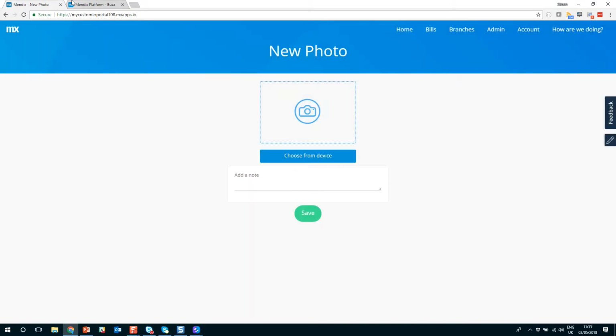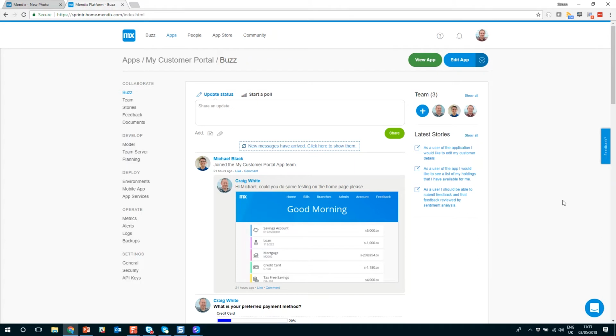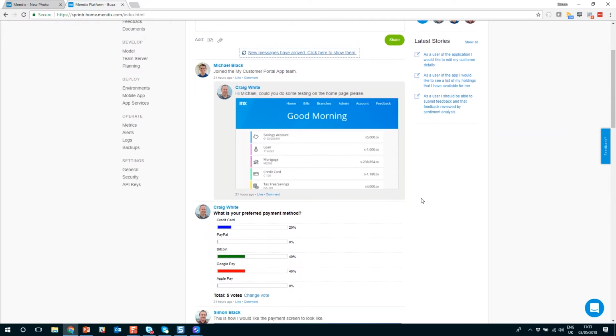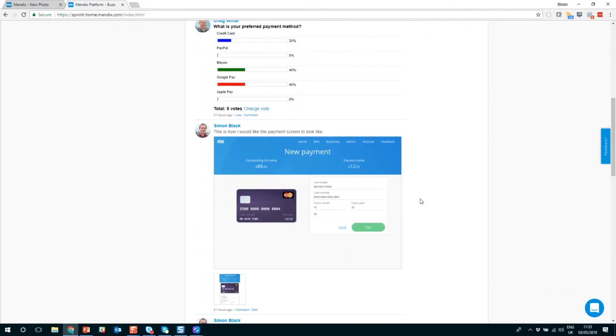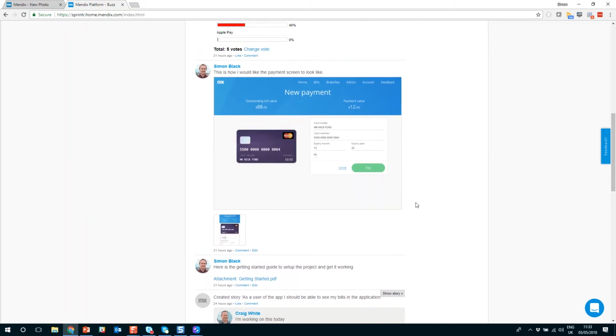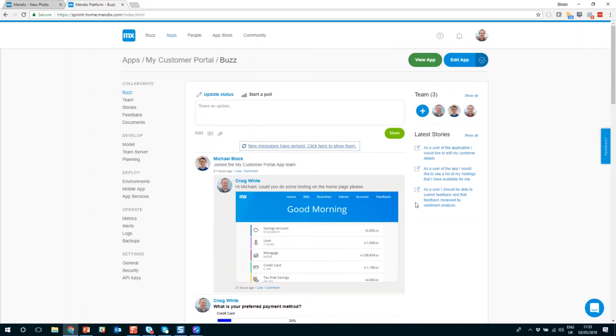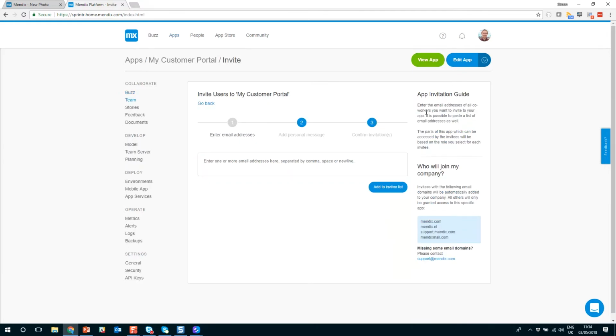So if we open up the Mendix portal here, we can see we're in a project space. We're in our space called My Customer Portal, and here we can see a list of transactions, a list of interactions with people within our project. We can see here Craig's asked a number of questions. We have a poll. We have a number of images and documents which are uploaded into the portal. So it's one central place where we can have that collaboration and we can have that visibility for all of our users. We can invite a number of different team members to our project using the invite user option.